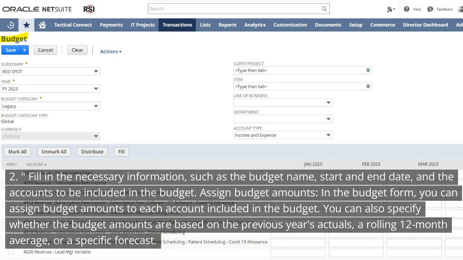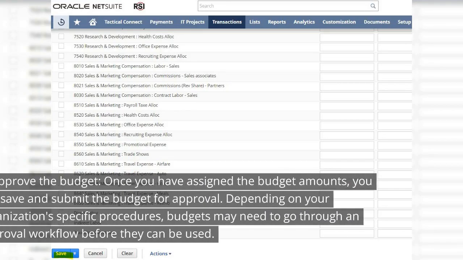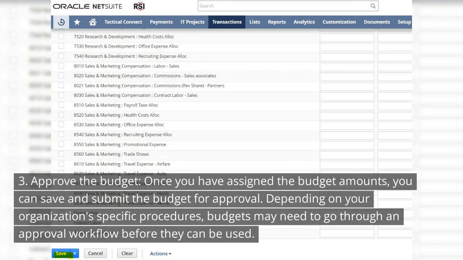In the budget form, you can assign budget amounts to each account included in the budget. You can also specify whether the budget amounts are based on the previous year's actuals, a rolling 12-month average, or a specific forecast. 3. Approve the budget. Once you have assigned the budget amounts, you can save and submit the budget for approval. Depending on your organization's specific procedures, budgets may need to go through an approval workflow before they can be used.